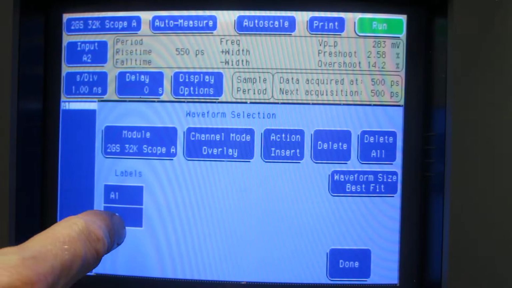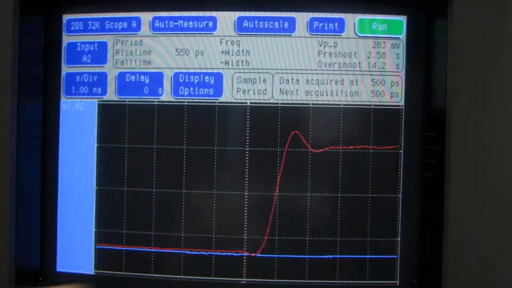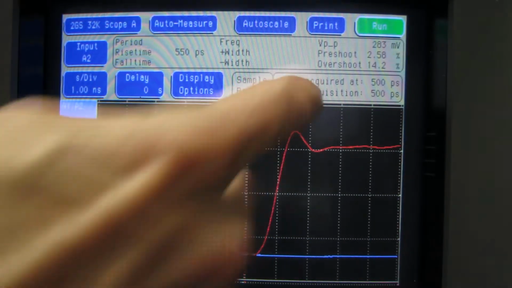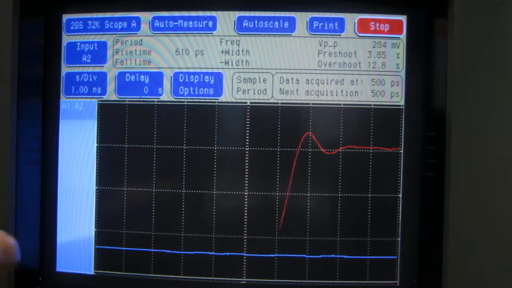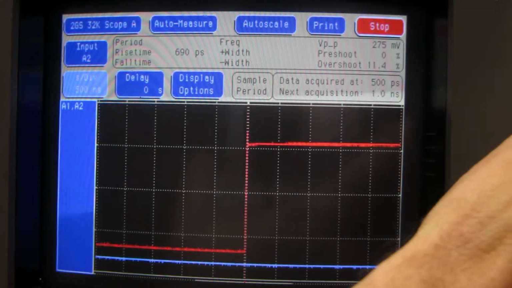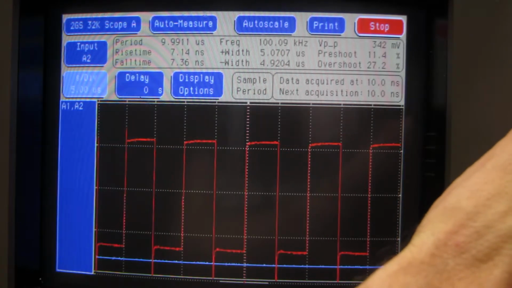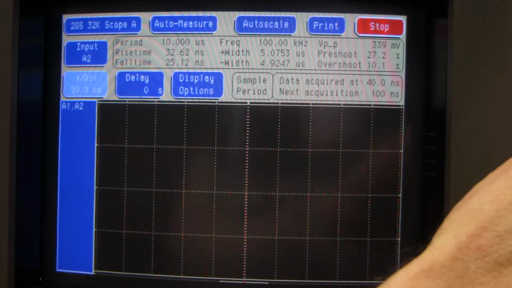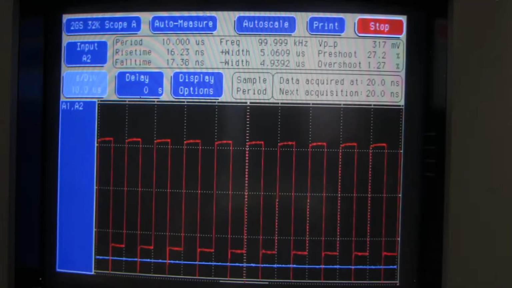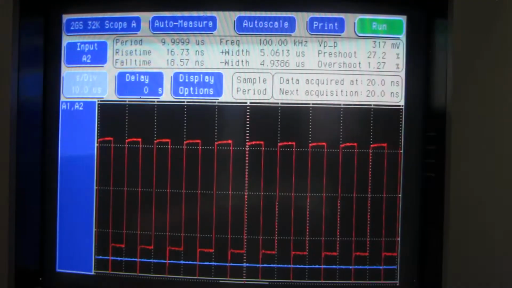So if I insert channel 1 and channel 2, there we go, we get them both at the same time. You can see the blue and red lines are together. And if I run that repetitive and slow the time base down a bit, you should be able to see both channels have signals on. There we go, you can see my square wave at the bottom there. It's triggering on the wrong one, but anyway, you get the general idea. We've got both channels working.